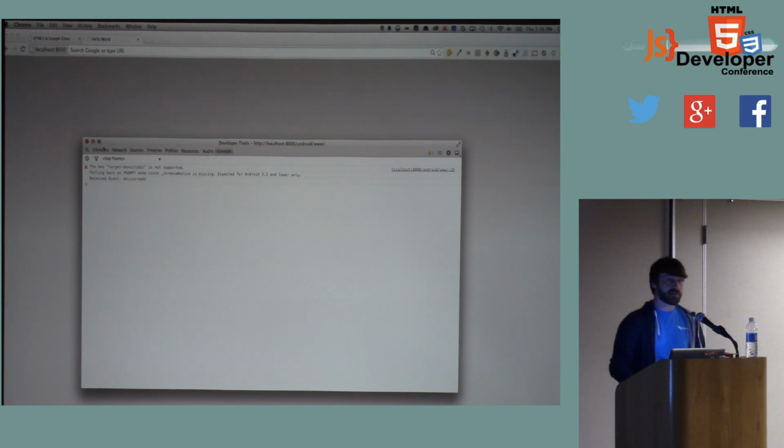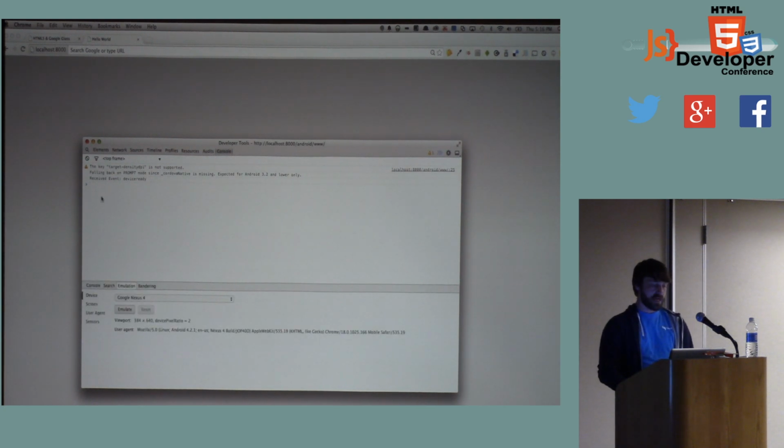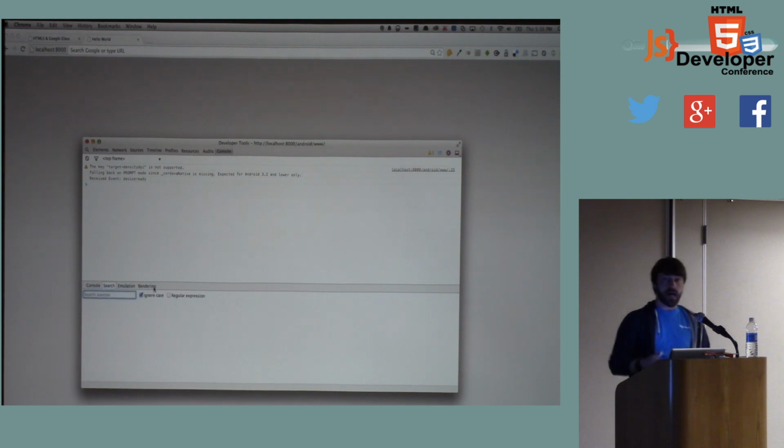So, for example, if I was making an iOS app, I could drop this down and say, I want to see what this is going to look like on an iPhone 5. I can hit emulate and then reload the page. And then that's what my app will look like on an iPhone 5. So that's awesome for everybody.